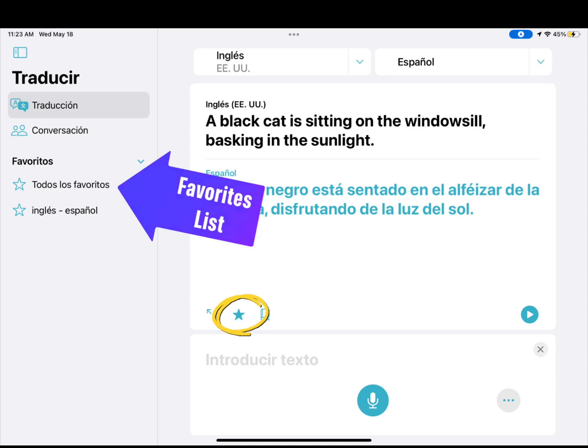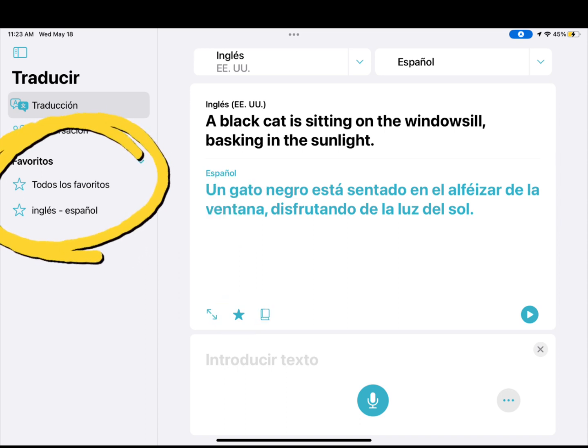The star button in the middle will allow you to favorite a translation. This is very useful if this is text that the student or you have to refer to consistently, and it will save it to your favorites list on the left-hand side.